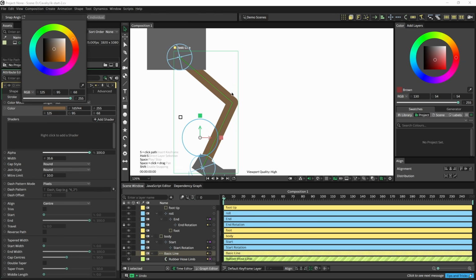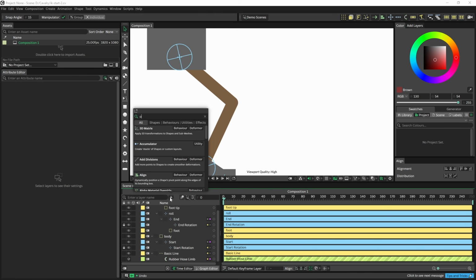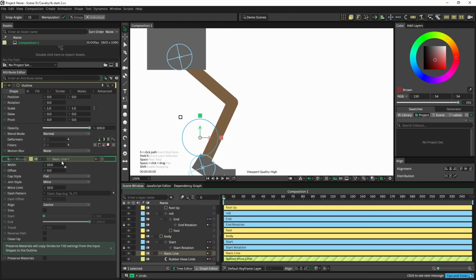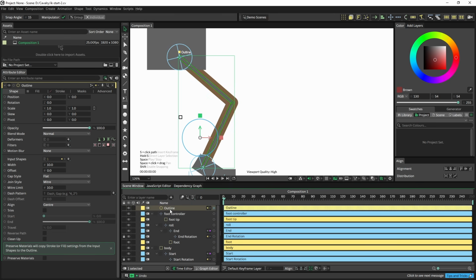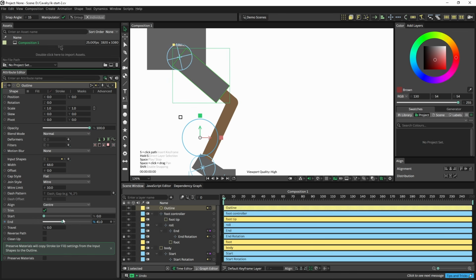So let's say we want this character to be wearing some shorts. Then one easy way to do that would be to add an outline. When you have an outline, you just drag in the basic line of the leg into the input shape. Now we have an outline here. And if we go into the outline settings, we can increase the width. We can change the color, but most importantly, we can use the trim function. Then say, for example, 40% to give this character some shorts.